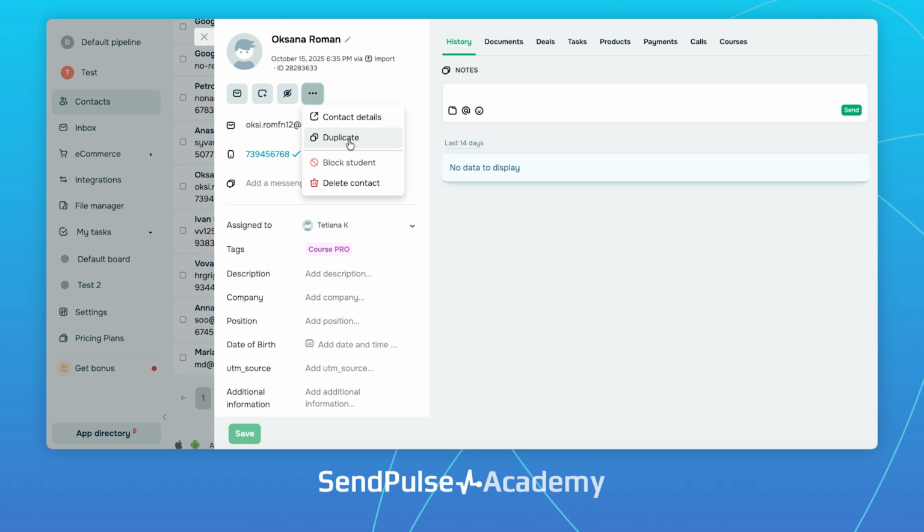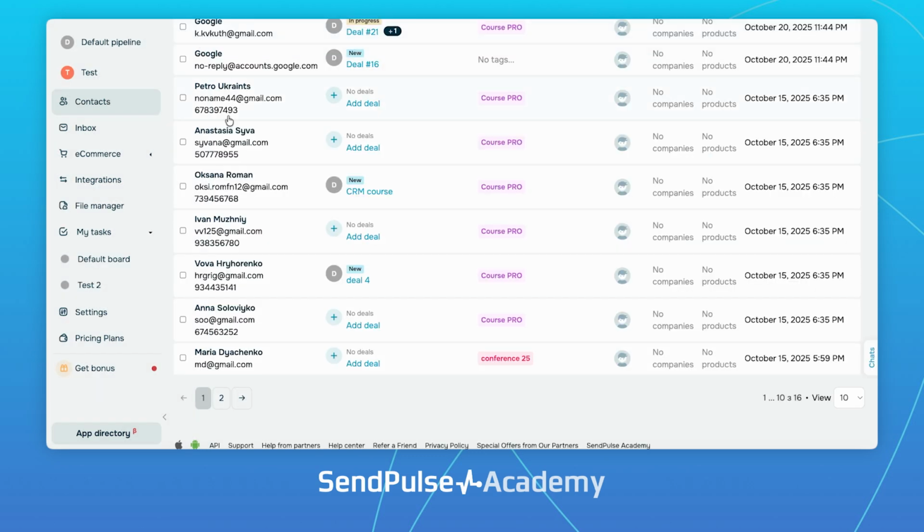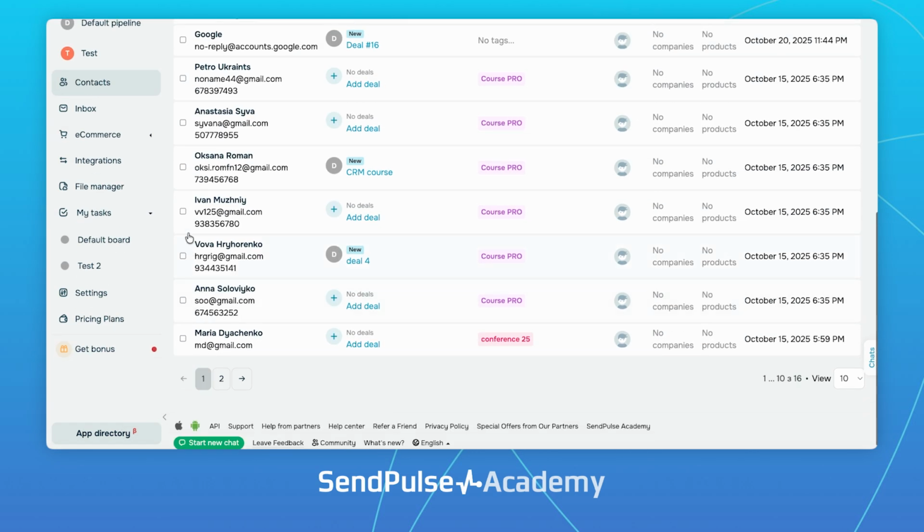Duplicate. This creates a copy of the contact with all the data, allowing you to easily change details and add fields or files. Block Student. This option is only available for contacts who are taking courses in your account. Delete contact. If you want to edit several contacts at once, select them in the list using the checkbox to the left of the contact's name.